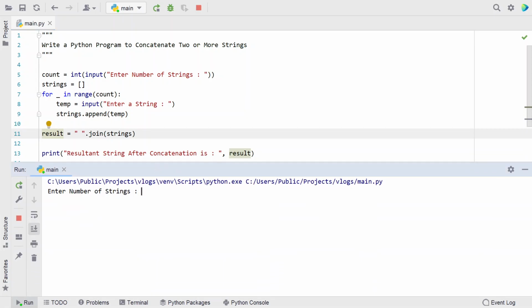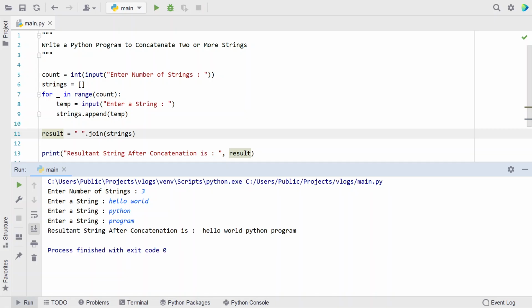So enter the number of strings. I have 3. Let's say hello, world, Python, and the final string is program. You can see the resultant string after concatenation is hello world Python program. So this is the final, or resultant, string, where we used a space to concatenate. We can also use a hyphen or dash, so we can use multiple characters.